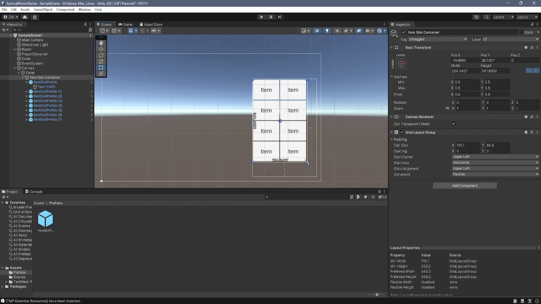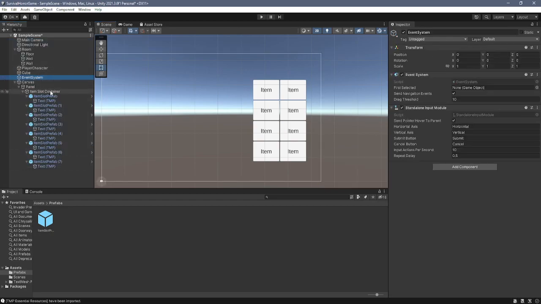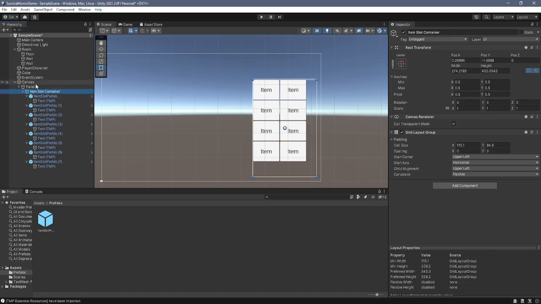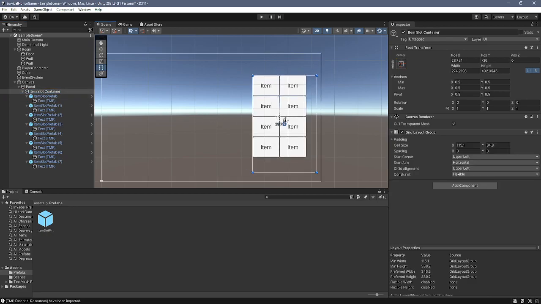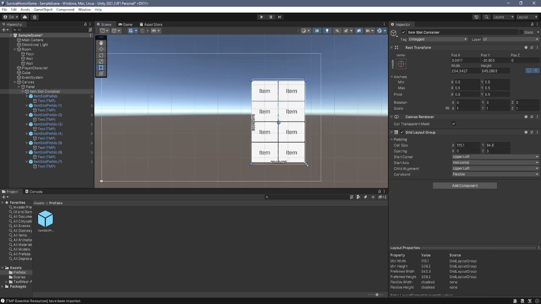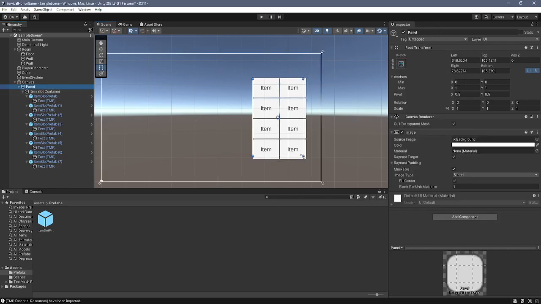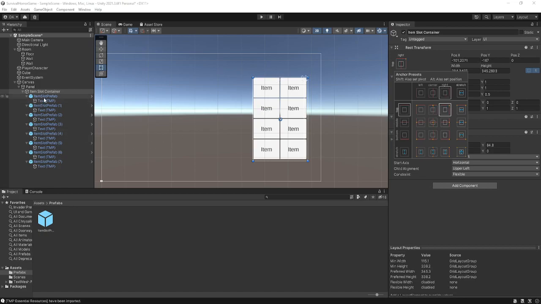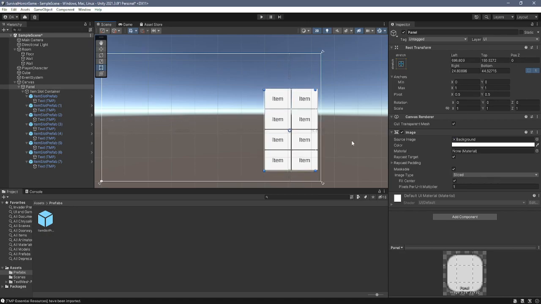Just resize this panel again. Oh, that was the problem. Hang on. I should just be resizing with this, I guess. That's better. Well, UI stuff. That's better.